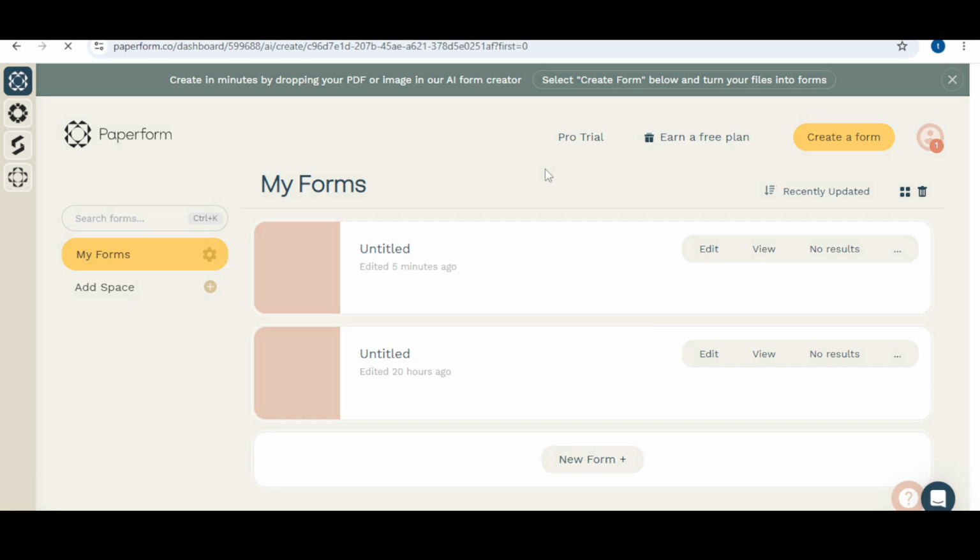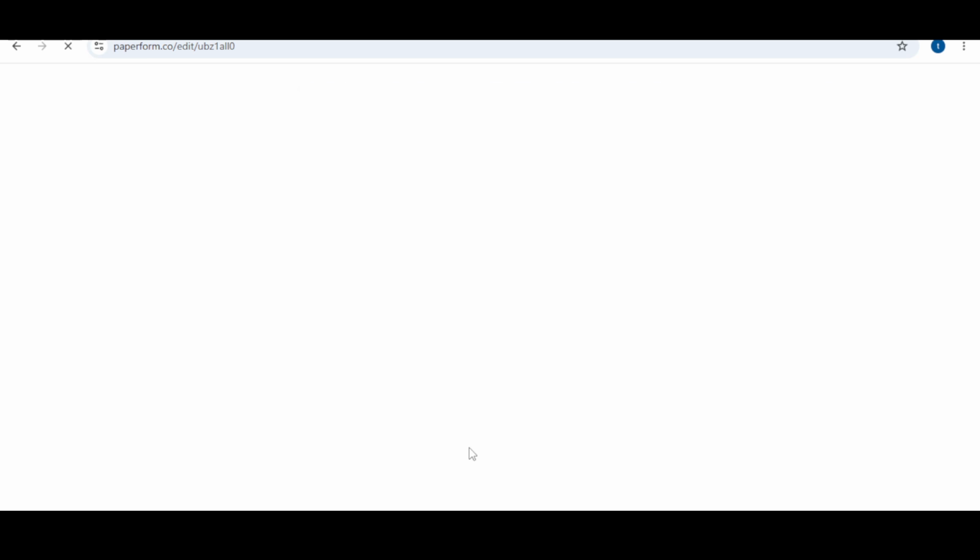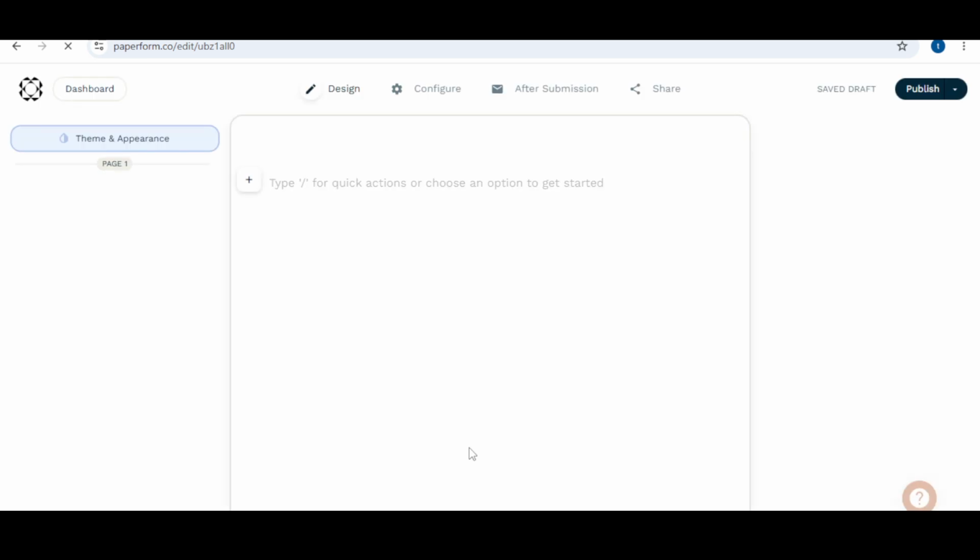Now you'll be presented with a couple of options. The most notable ones are to start from scratch or to choose from a template. For those of you who are beginners and eager to learn, starting from scratch is an excellent way to familiarize yourself with all the features and customizations Paperform has to offer. It provides a more hands-on experience and allows you to control every aspect of your form.